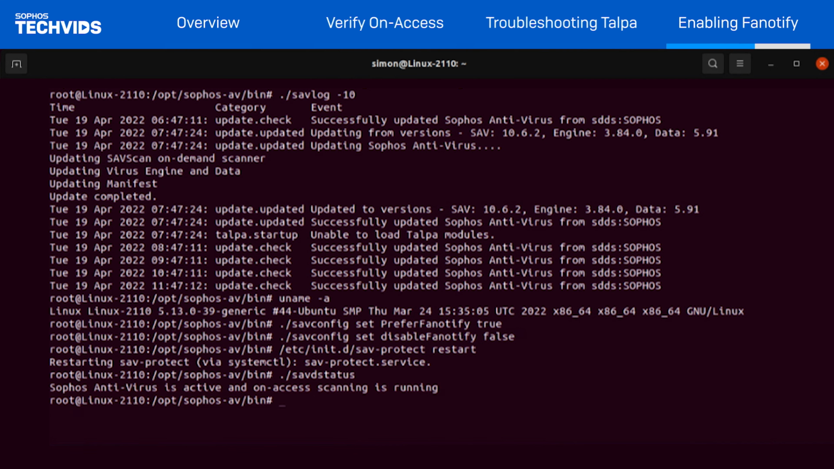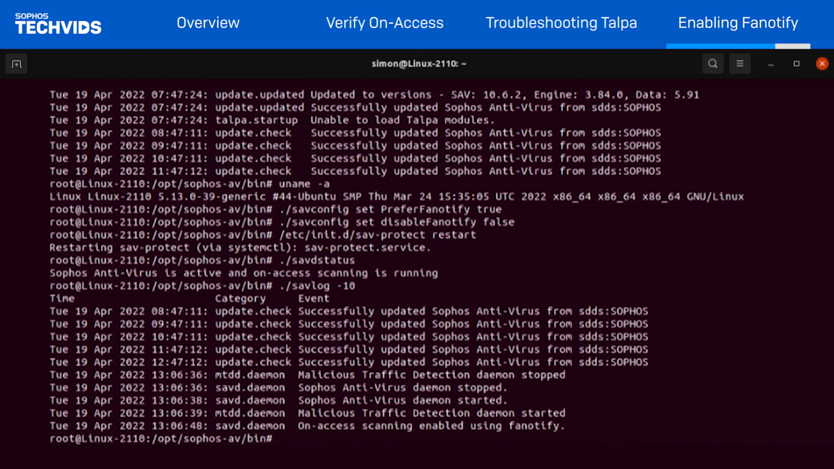As you can see, Sophos Antivirus is now active and on-access scanning is running. You can further validate if on-access is using FA Notify via the savlog command: ./savlog -10. From the output, you can see on-access scanning is enabled using FA Notify.